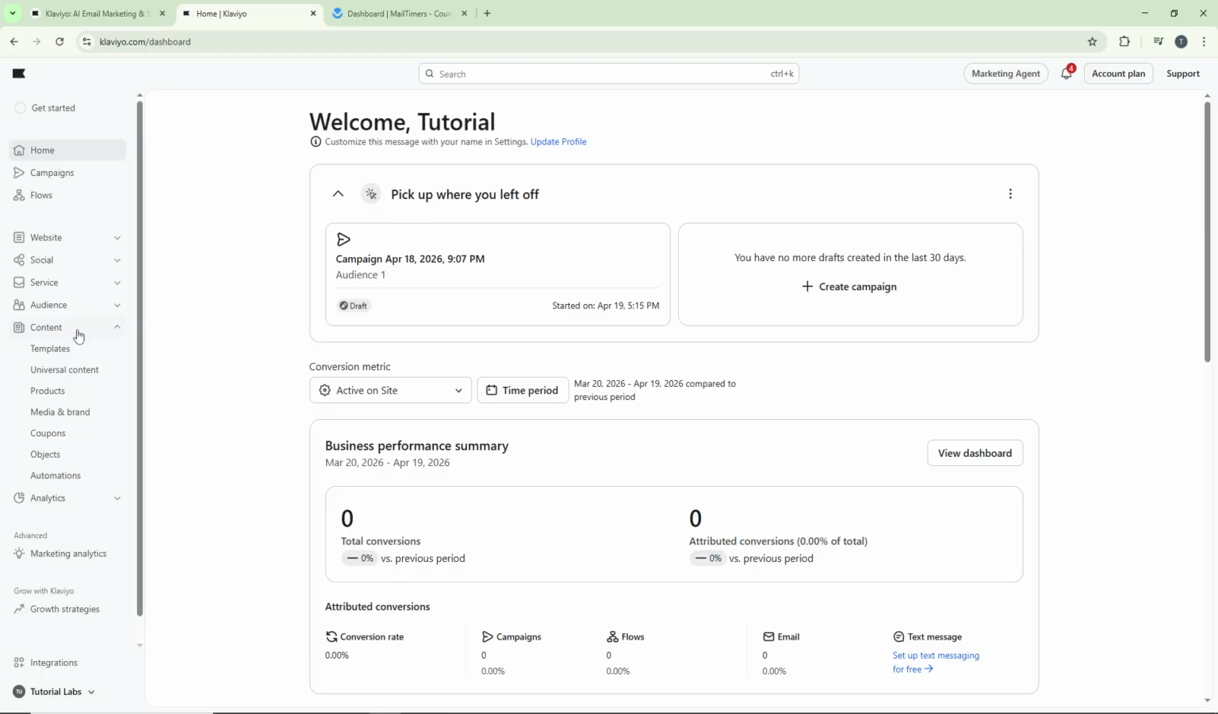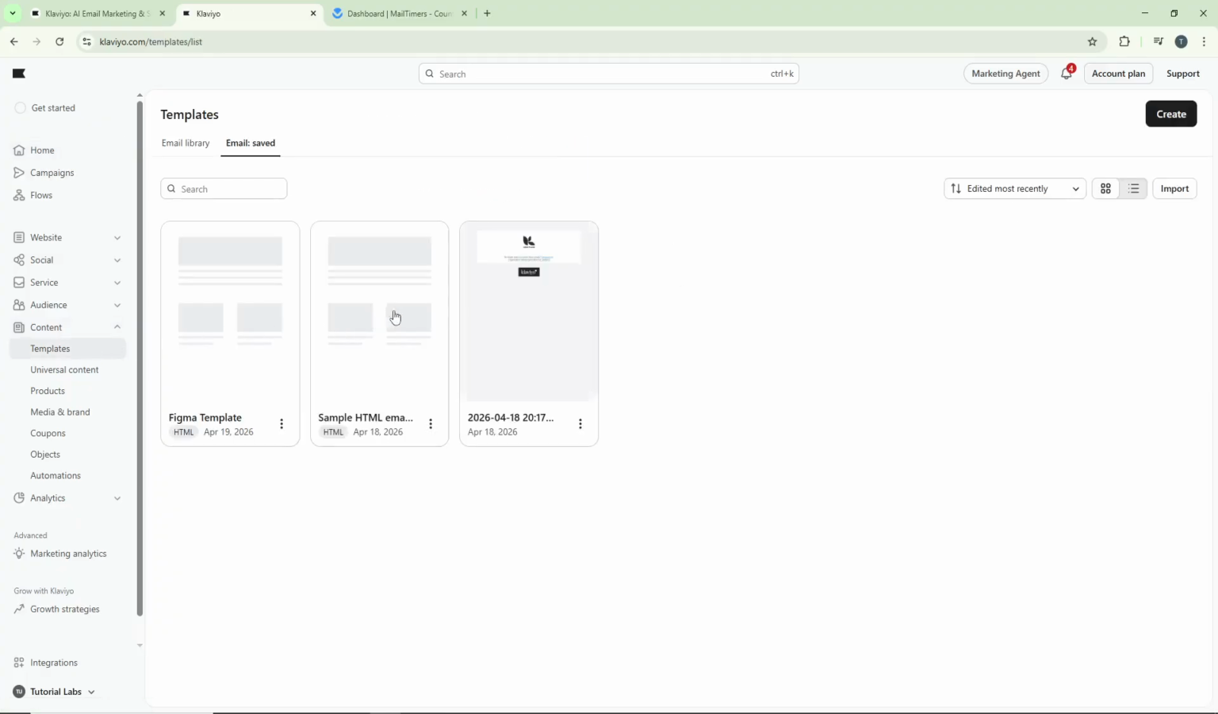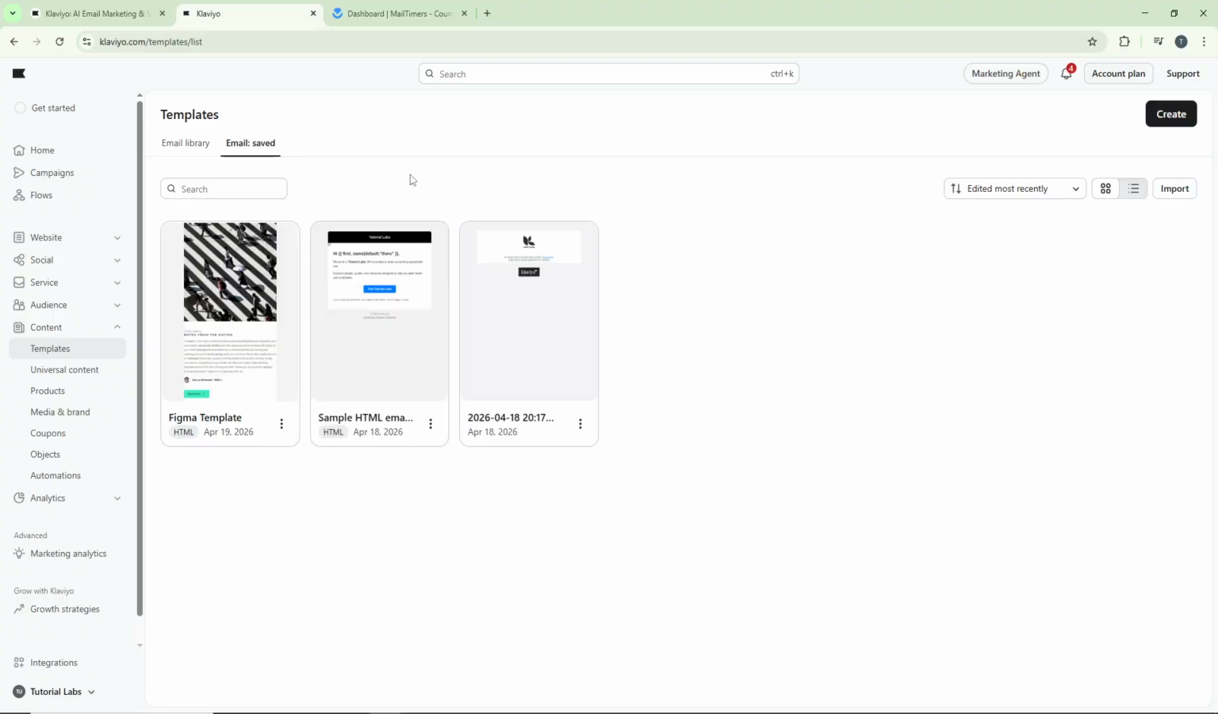Within the Content area, click on Templates. This is where you'll find all your saved email templates, both custom-made and pre-designed ones that Klaviyo offers. For this example, we're going to use a sample template to demonstrate the process.